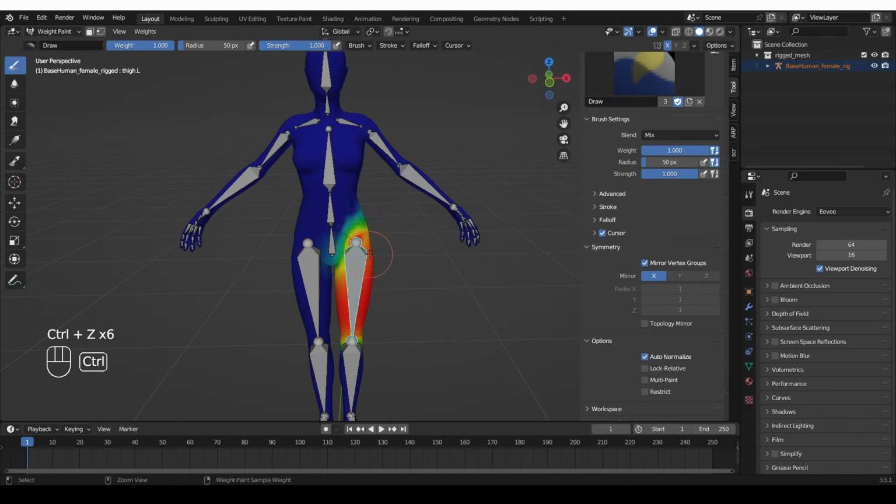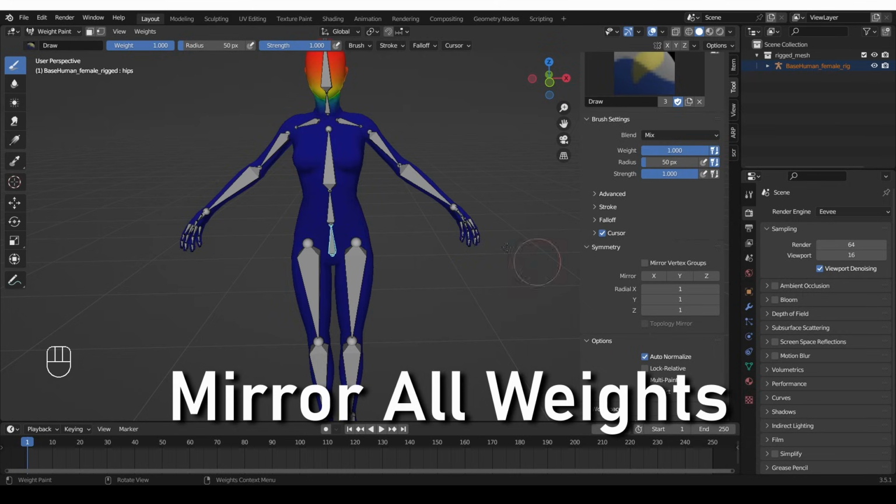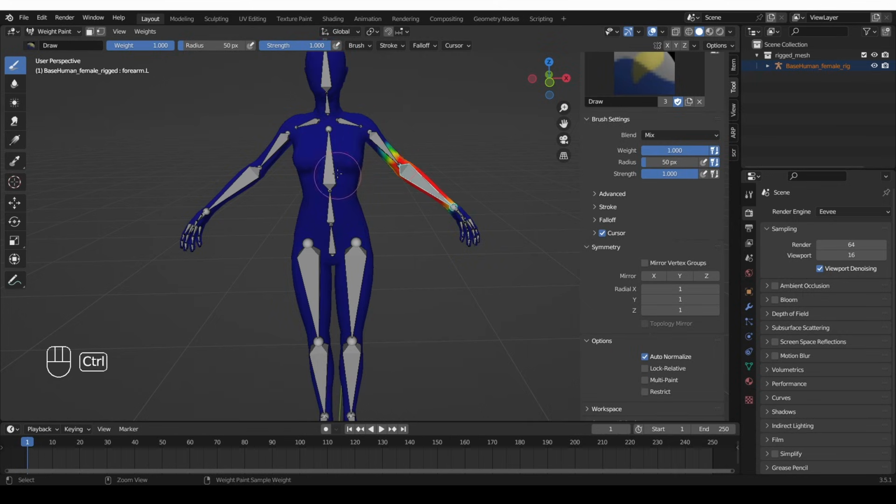But let's undo. And let's say that we forgot to set the symmetry options, and we painted a little bit here on the arm and here and even here and here and here. Now, if I want to symmetrize these weights after the fact, here's the easiest way.